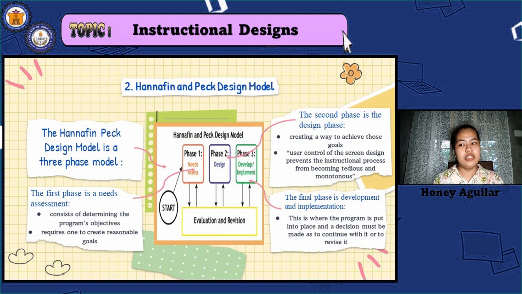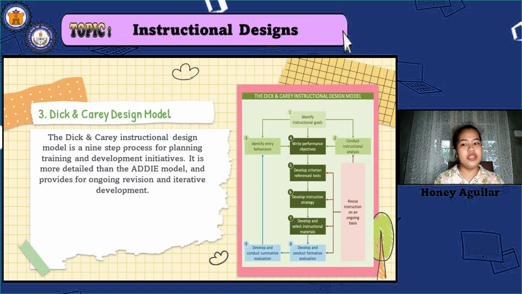Next is the Dick and Carey design model. It is also known as the systems approach model. The Dick and Carey design model is a 9-step process for planning, training, and development initiatives. It is more detailed than the ADDIE model and provides for ongoing revision and iterative development. The Dick and Carey design model is all about the relationship between educational content, context, learning behavior, and instructional technique.